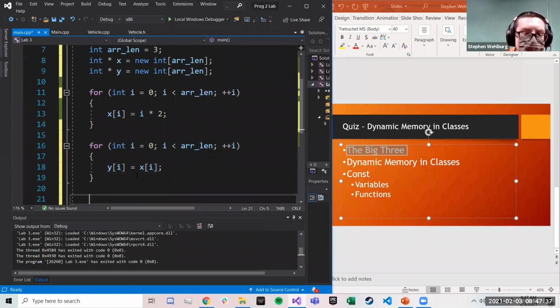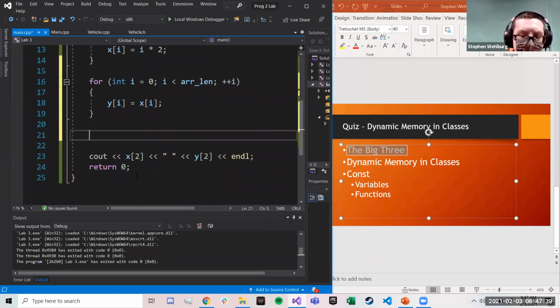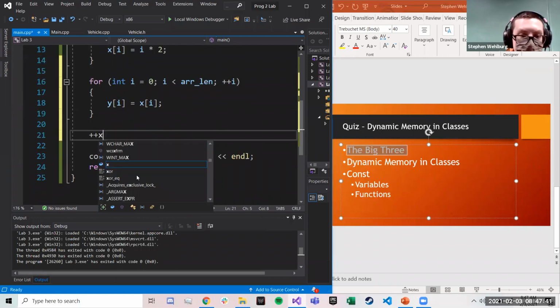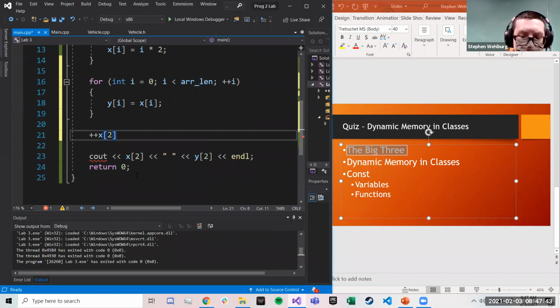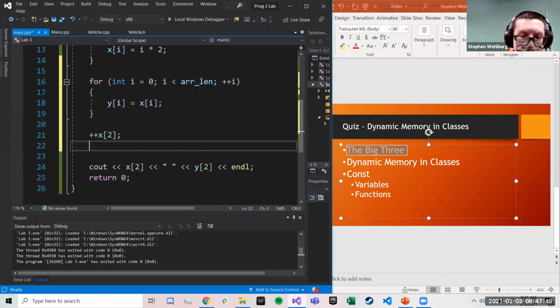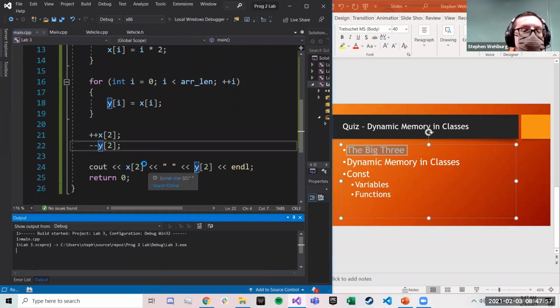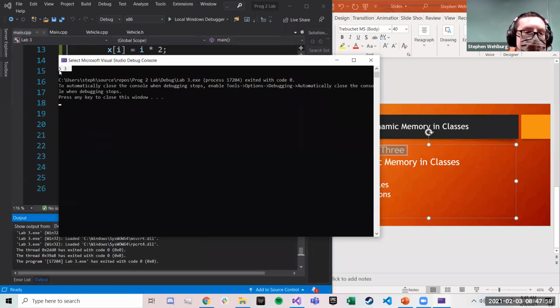So then if you do x[2] plus y[2], wrong brackets, minus, so you can see the difference. There. So you do that. See, x is now 5, y is 3.